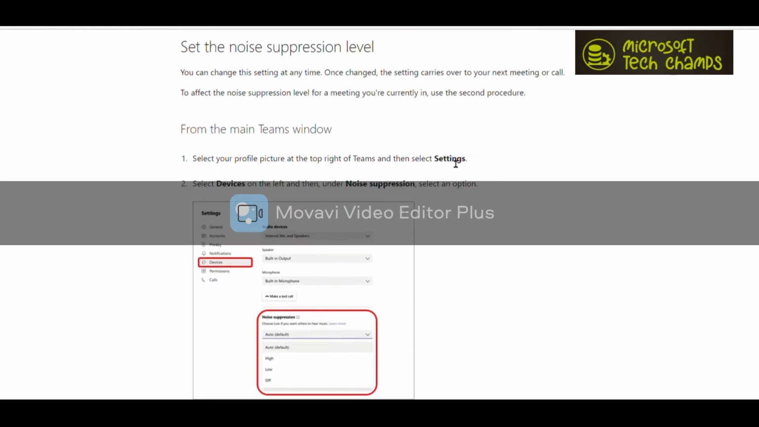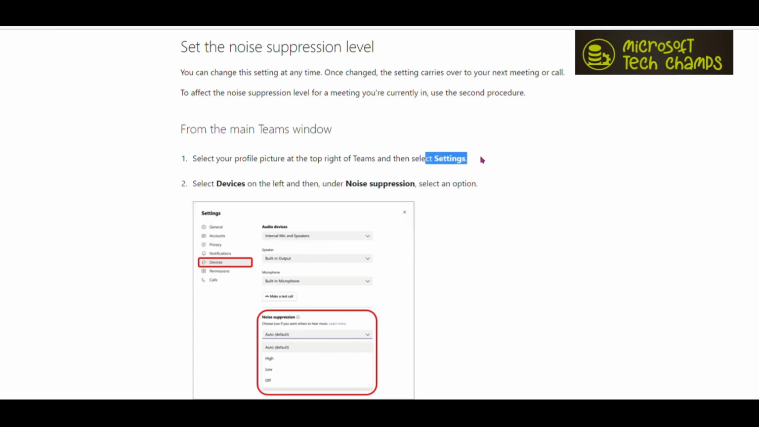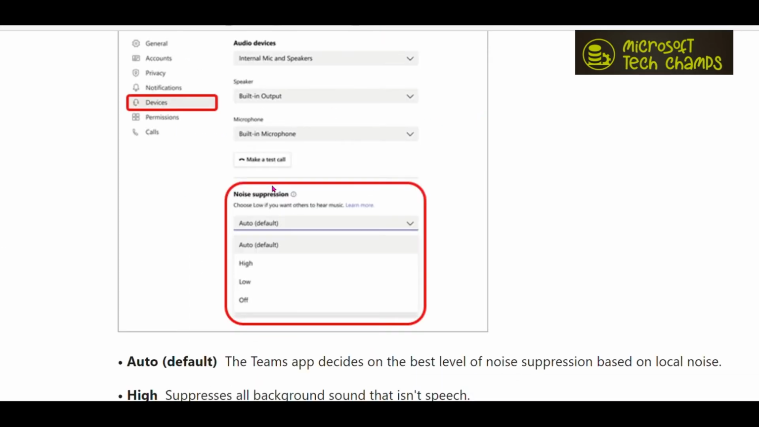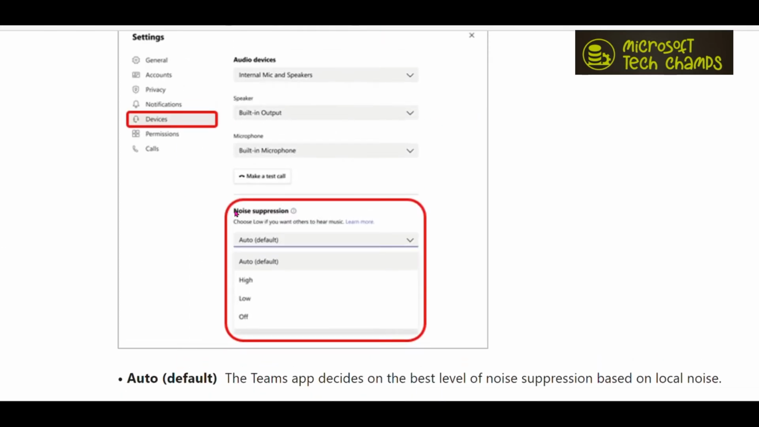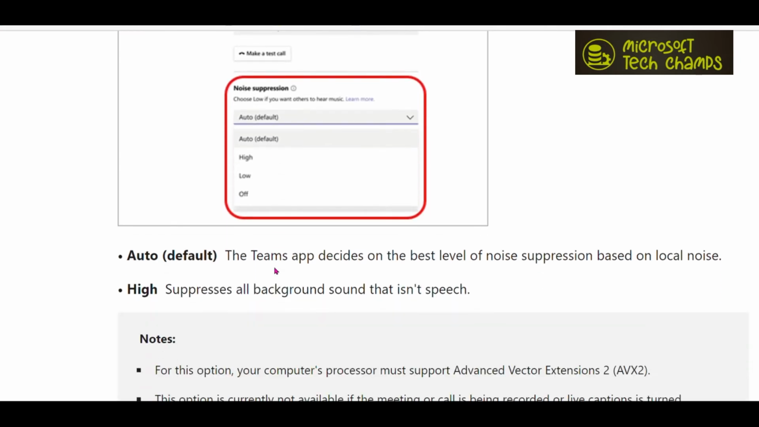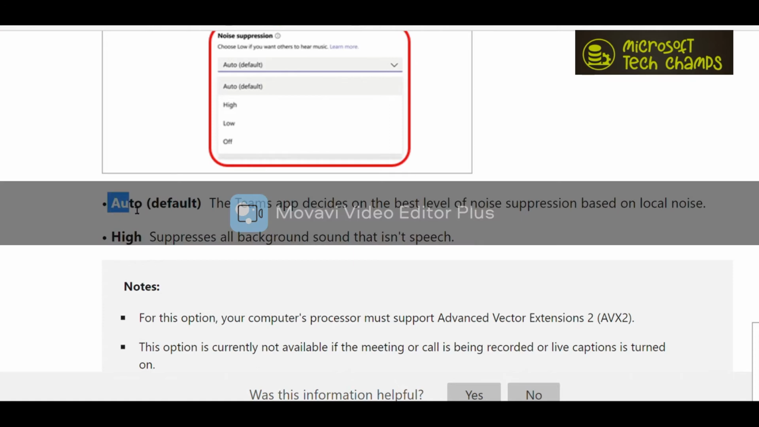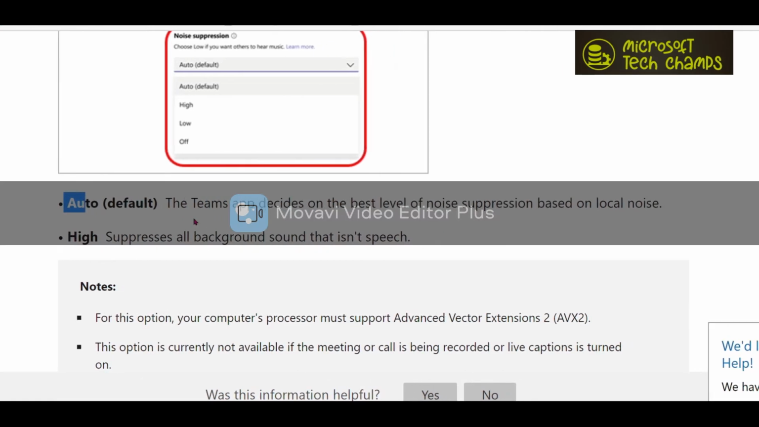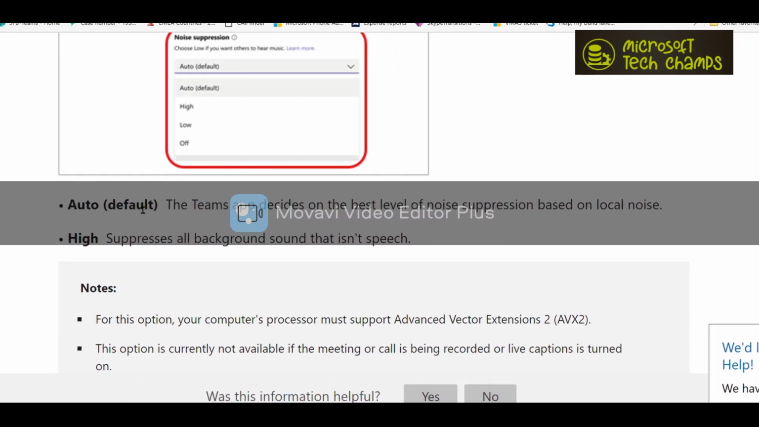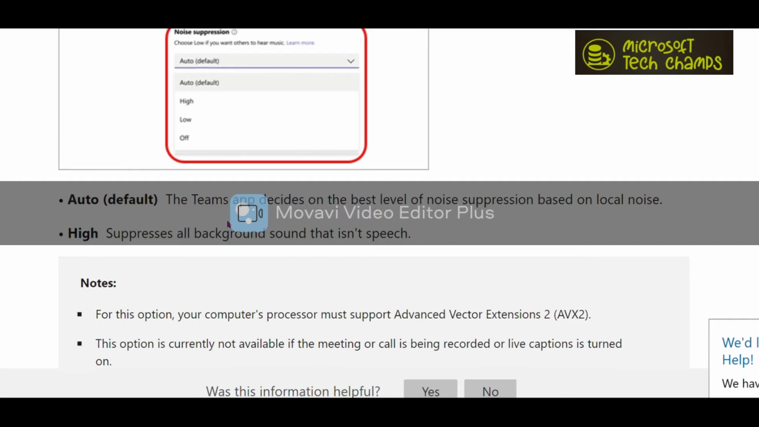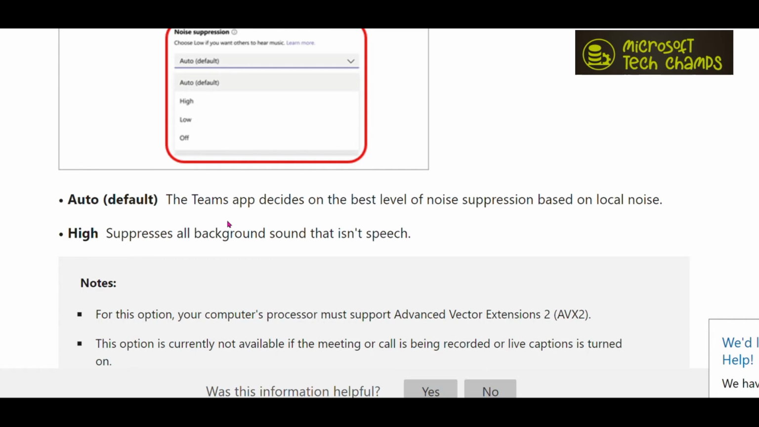This talks about the process that you can follow to enable noise suppression. As I mentioned earlier, go to the devices wherein you find all these settings. So basically there are three levels of noise suppression. One is auto, that's basically a default one. In this level, basically you are letting the Teams client decide what to suppress and what not. Basically at the end we are suppressing the background noise.